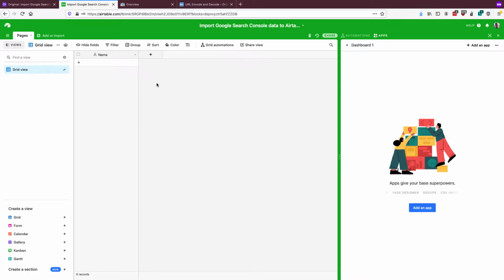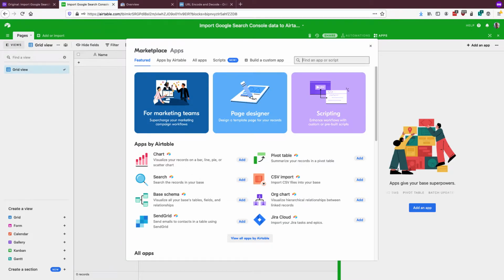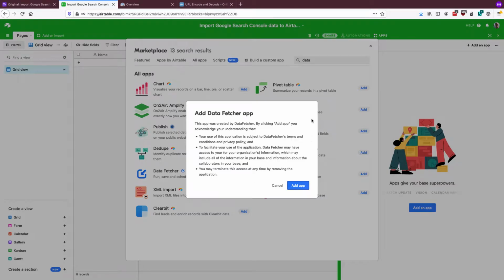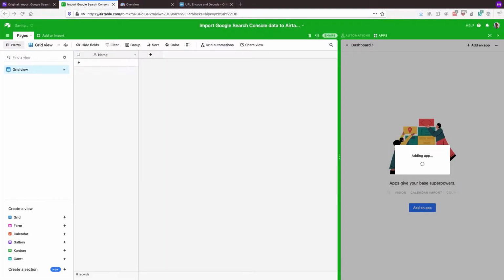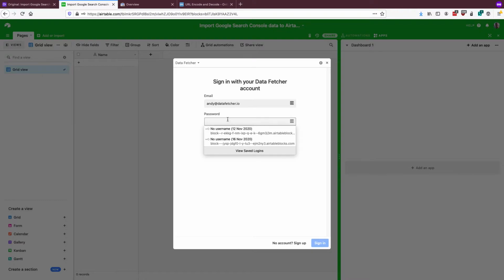In this video, we're going to import data from Google Search Console into Airtable. We're going to do that using the Data Fetcher app. So the first thing we'll do is install the app from the Airtable app marketplace. Once we've done that, we need to sign up for a free Data Fetcher account or sign in to our existing one.